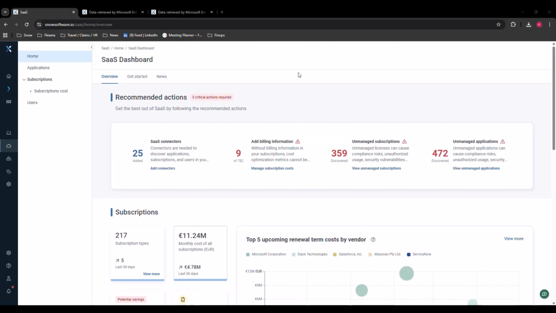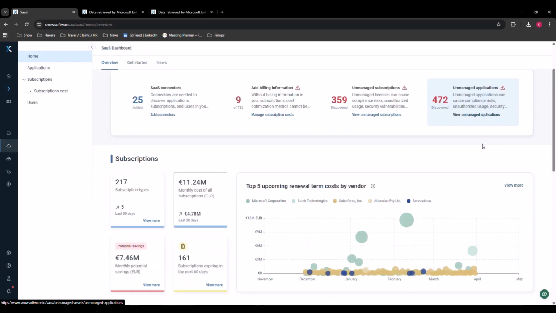Now, assuming your different discovery methods have been configured, what we're going to see in the platform are some of the immediate recommendations we can take. In this case, we've highlighted a few critical actions that need to be done. In this case, it's billing information, unmanaged subscriptions, and unmanaged applications.